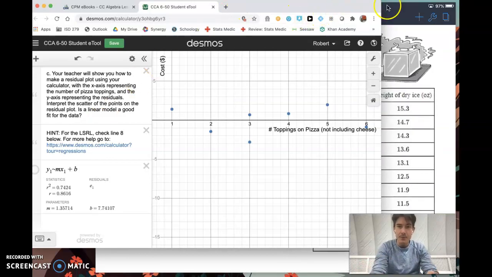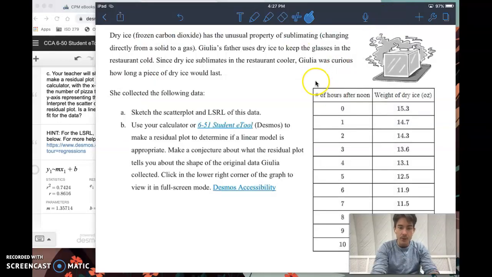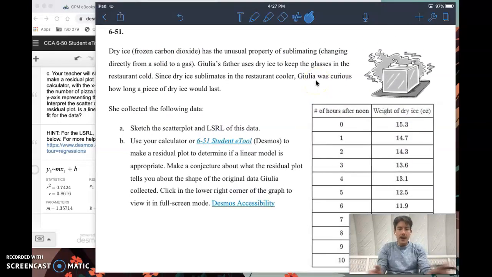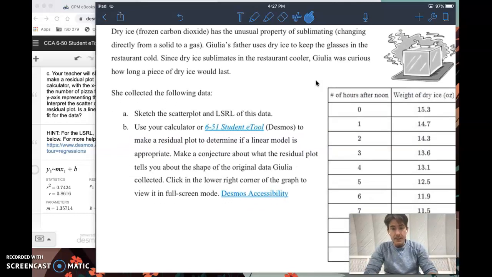I'm going to move on to number 51, and we're going to use another Desmos e-tool from our ebook. Okay, it says dry ice, frozen CO2 or carbon dioxide has the unusual property of sublimating, changing directly from a solid to a gas. Juliana's father uses dry ice to keep the glasses in the restaurant cold. Since dry ice sublimates in the restaurant cooler, Juliana was curious how long a piece of dry ice would last. So she collects the following data.